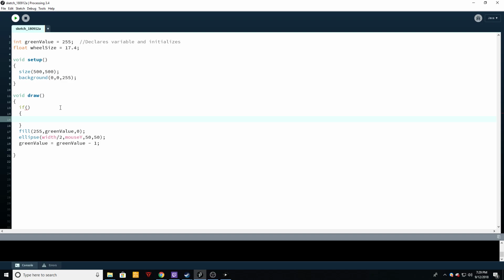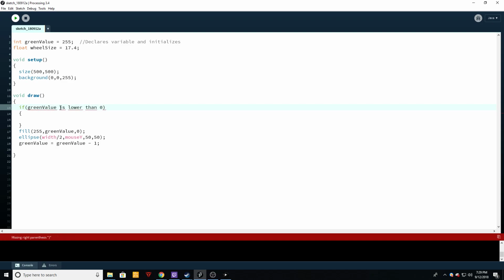So if, and I'll type it in English here, if the green value is lower than 0, we'll do English first and then we'll translate it into code. Then what we want to do is make green value 255 again. We want it to go back. So if my condition is true, if it's true that green value is lower than 0, then I want to reset the green value to 255.